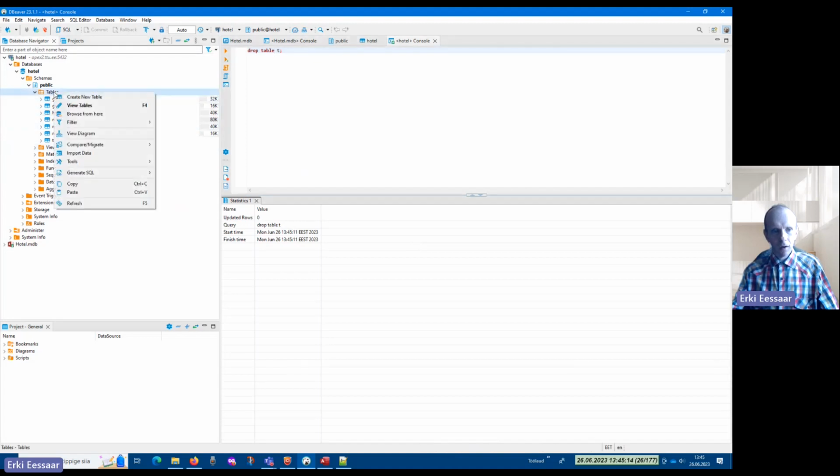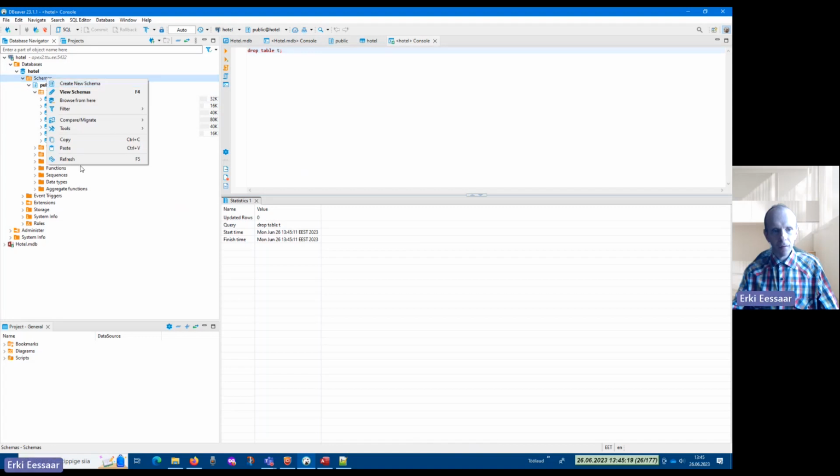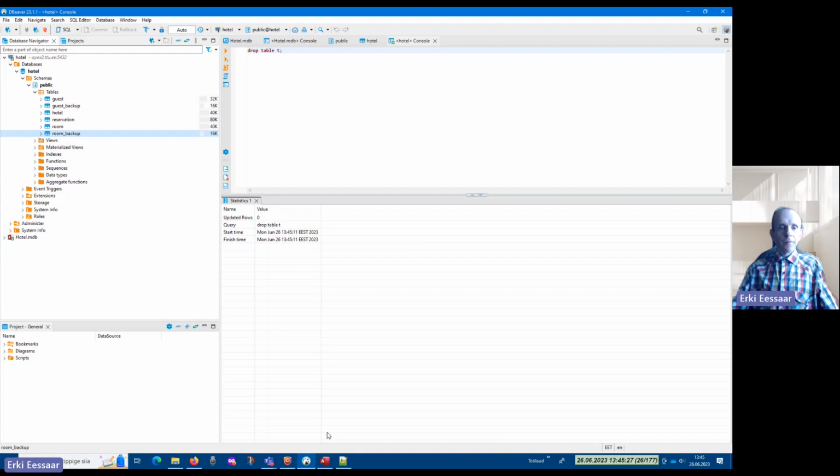And now, let's see, can I refresh my connection? And as you can see, the table T disappeared from this list of tables. So in case of PostgreSQL, of course, I can also execute data definition language statements through DBeaver.